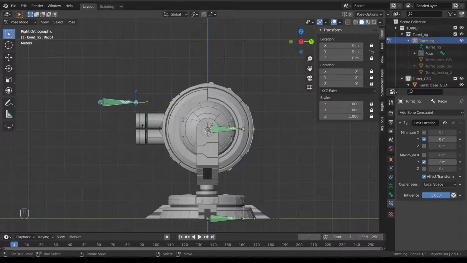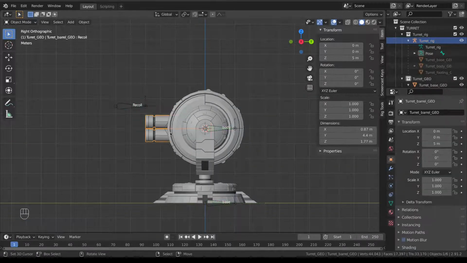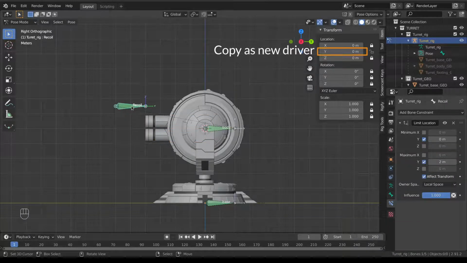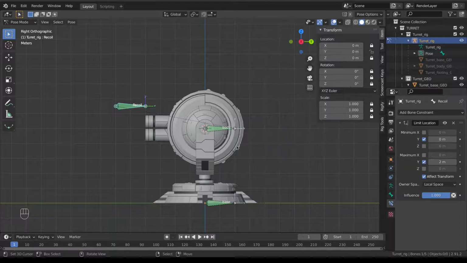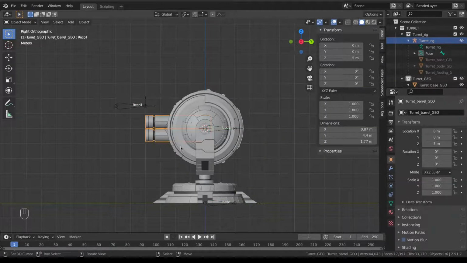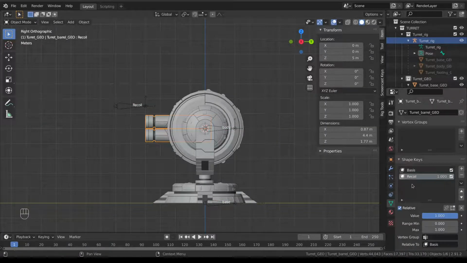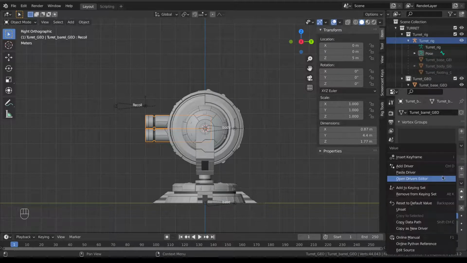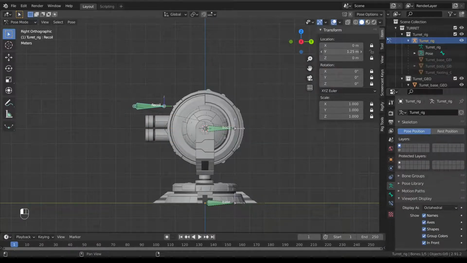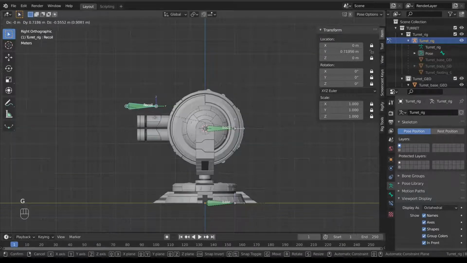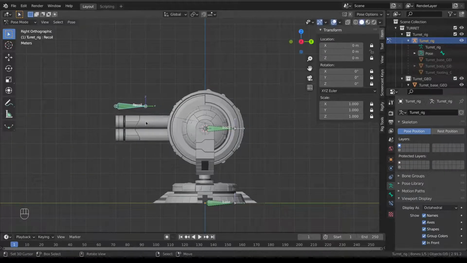So now I'm just going to connect that to drive this shape here. How do we do that? I'm going to right click in here, say copy as new driver, and select our barrel here, go over to the data tab, and then this recoil, I'm going to say paste driver. Now you'll notice it's jumped back here, but if I move this, it's now working, but I kind of want it to match the speed, so it'd be nice if it matched the distance.